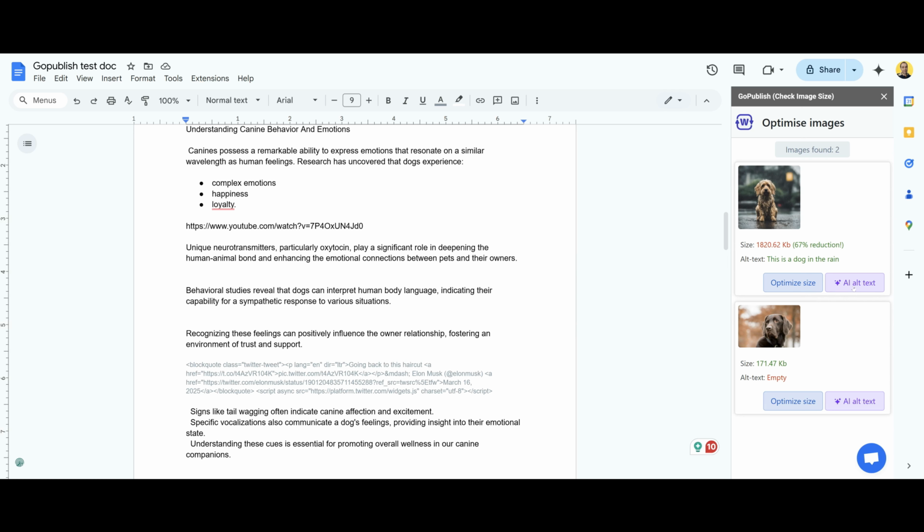You can also add in AI alt text. What this will do is the AI will look at the image, and it will add in some alternative text based on what the image looks like. So let's give it a go. And here we go. It says a brown dog sitting on wet ground, and that is exactly right.